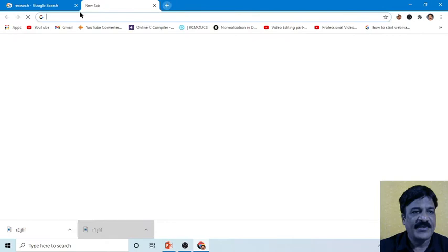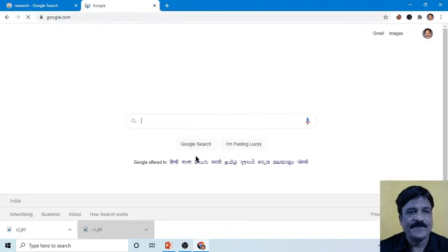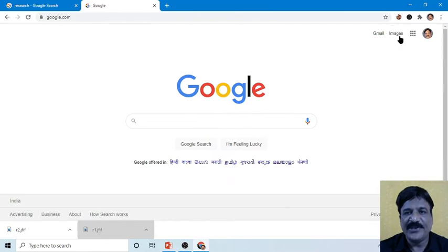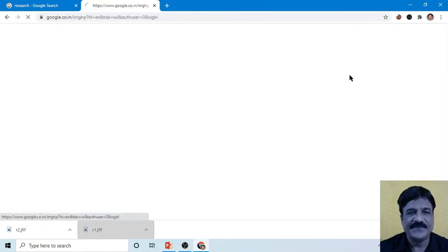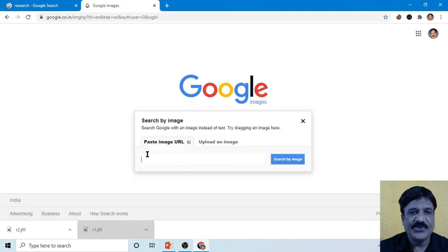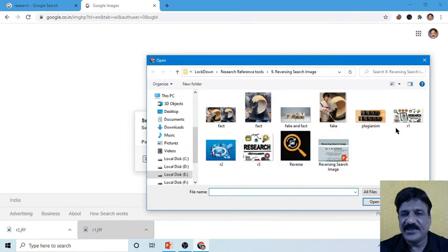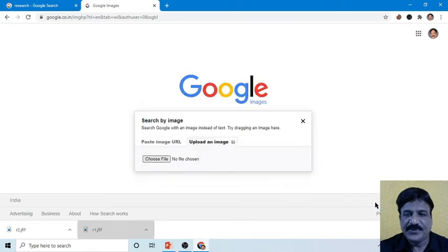Now type here google.com. Here you will find an option called image. Okay, so click over here. Now click on search by image. Now you can specify your URL or you can also upload an image. So upload an image, choose the file, specify, say, our crop file. I am searching by means of a crop file, and now open.